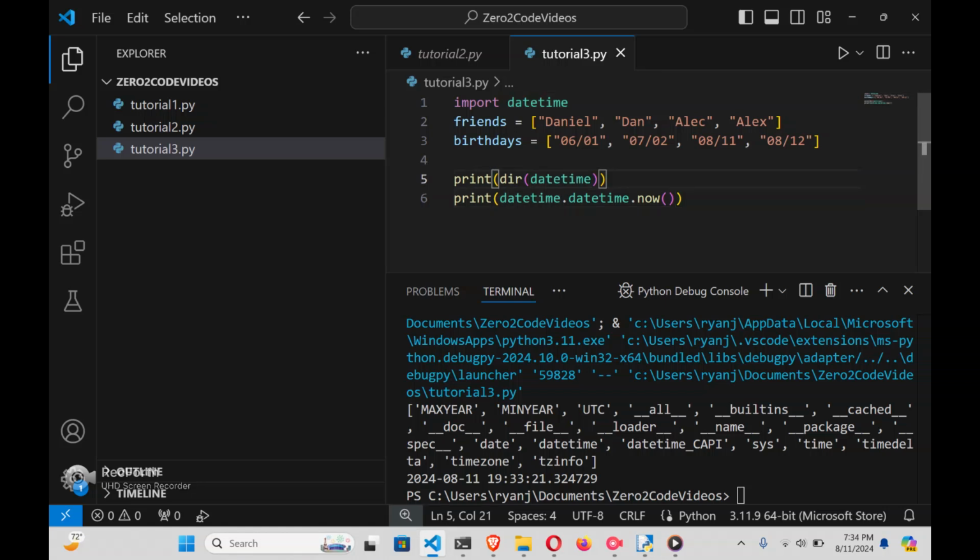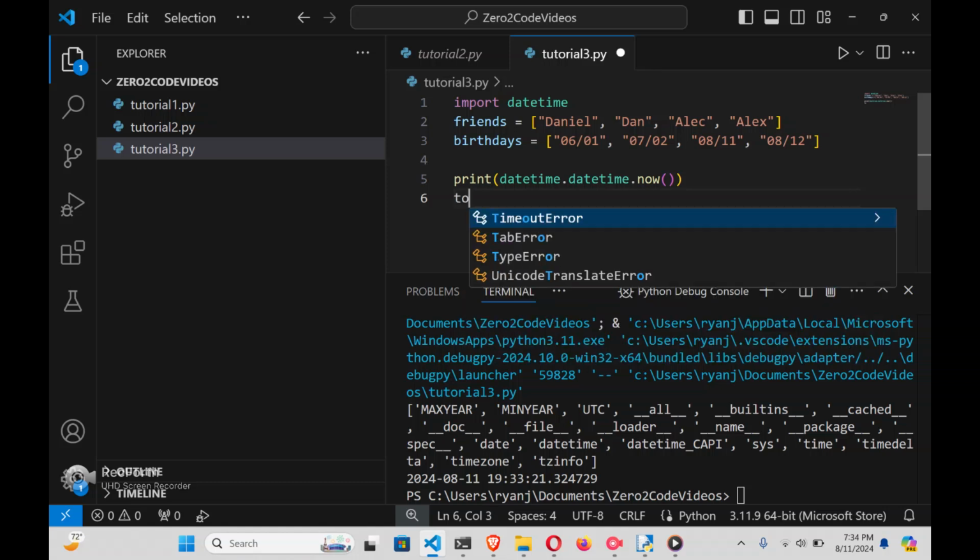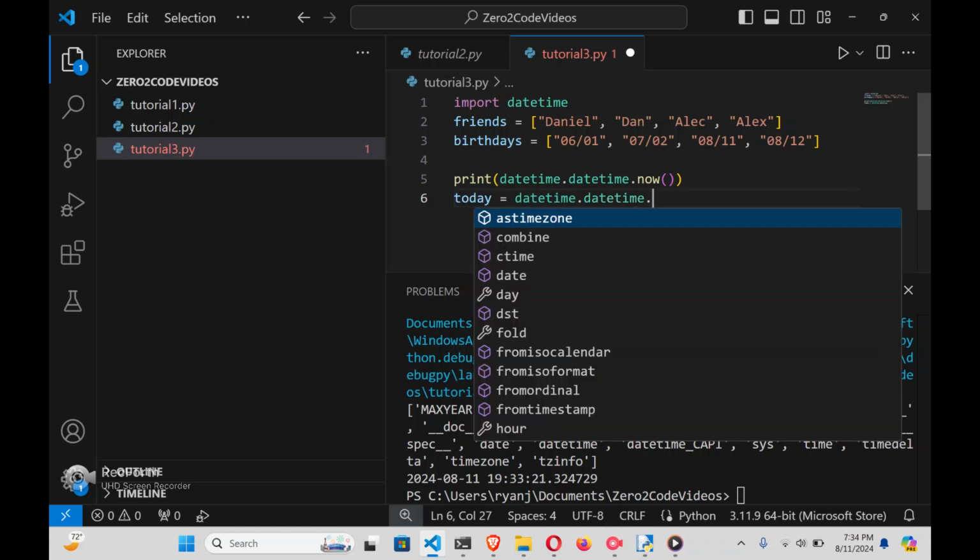So let's start by cleaning up our code because we want some squeaky clean code. And next, let's work on getting this in a state where we want it. So let's say that today is datetime.now.